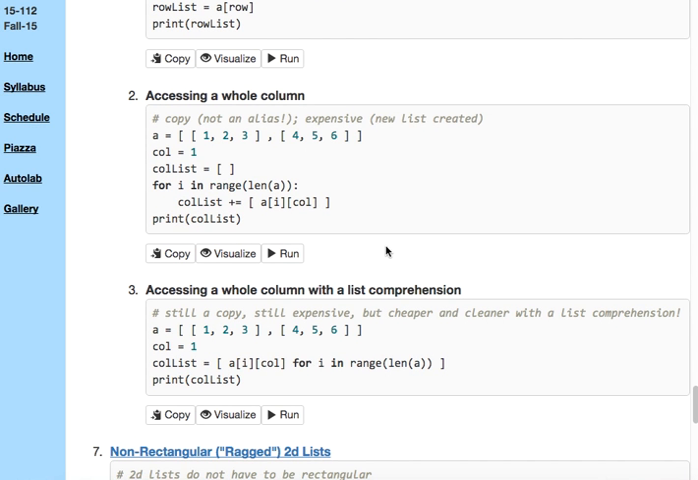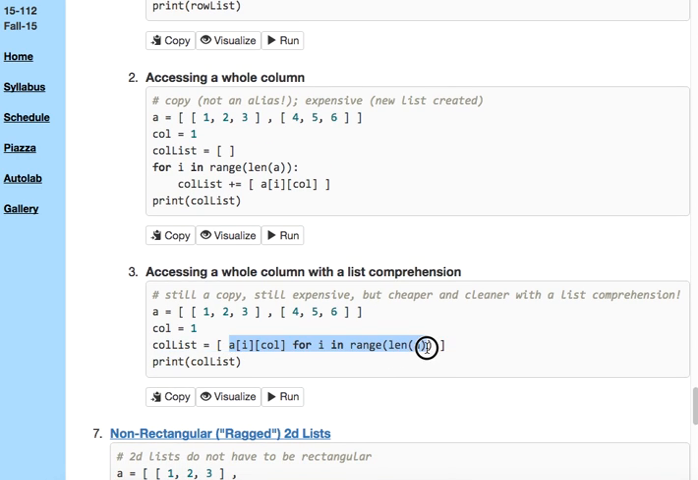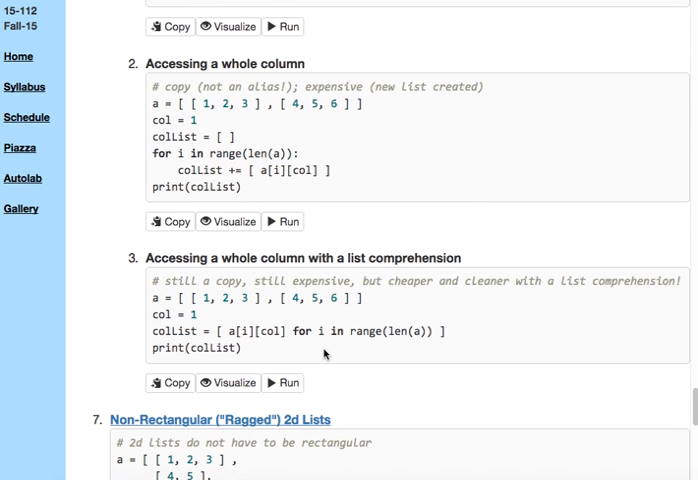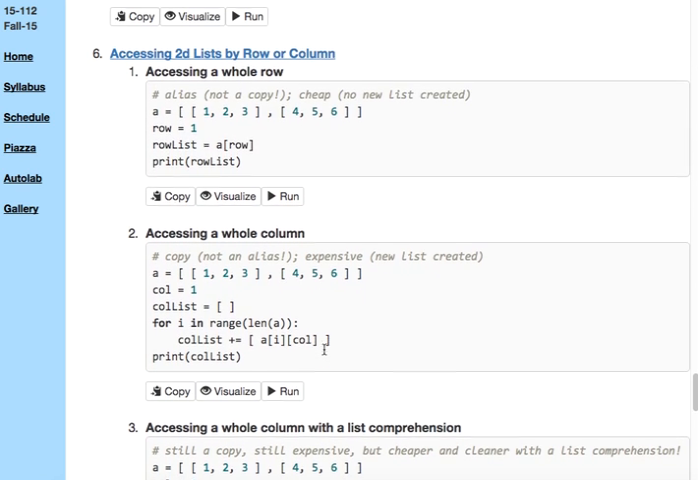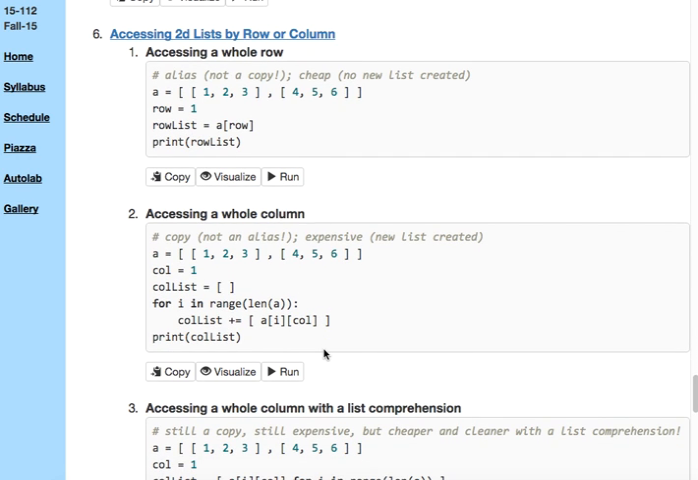Fine. There's another way to do this, though, to access the whole column with a list comprehension. This is exactly the same as earlier in the notes when we were constructing a variable-sized 2D list. So you can have a list comprehension which will pull out that column from each row in turn. So that works as well. So you cannot access a column with aliases because columns aren't stored as lists. You have to extract them. You can extract rows as aliases, and then you'll have to use copy if you don't want an alias.